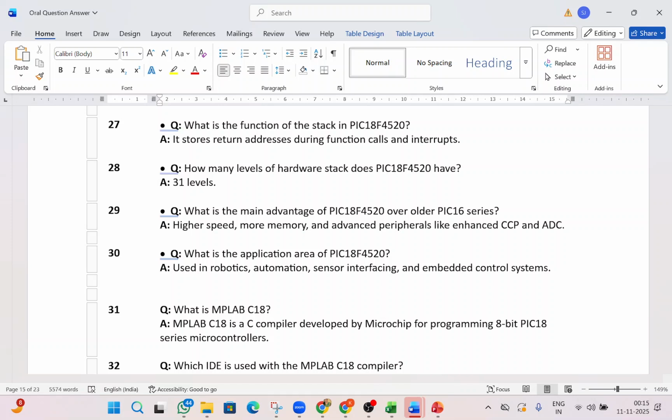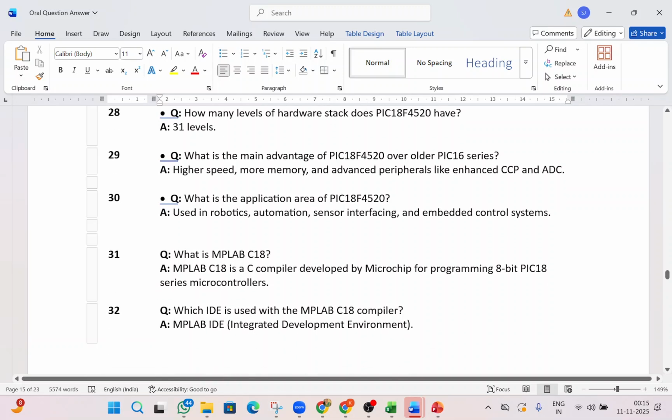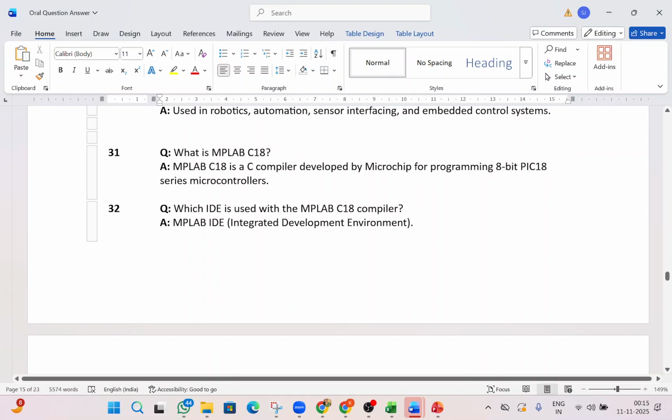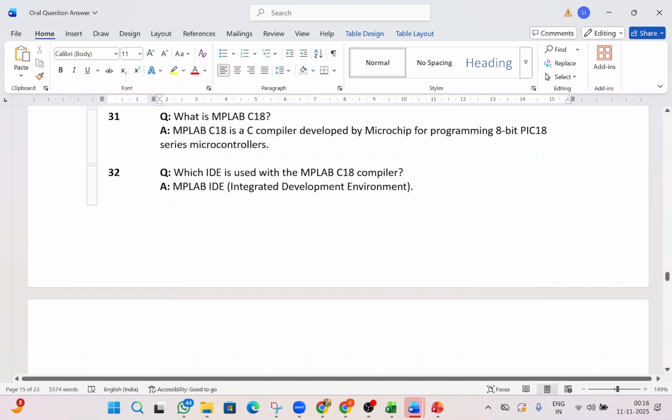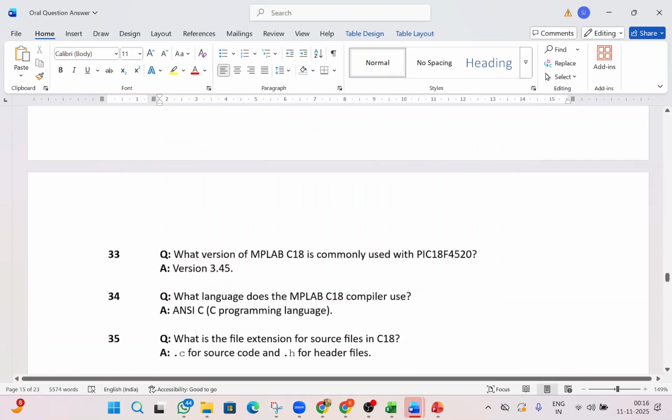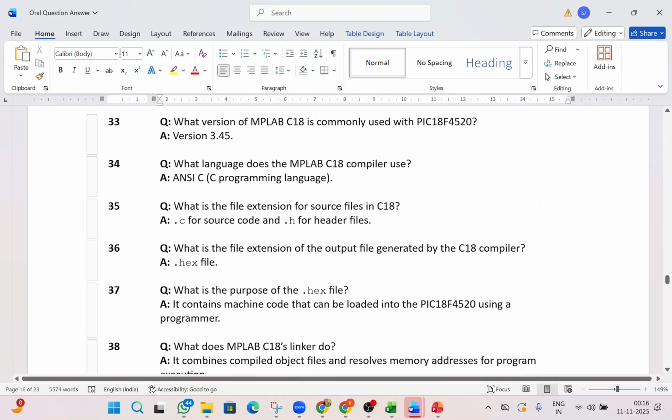Next question. What is the application area of the PIC? Used in robotics, automation, and sensor interfacing. What is the MPLAB C18? It is a C compiler developed by Microchip for the PIC18 microcontroller. What is the IDE used with the MPLAB C18 compiler? It is the MPLAB IDE. What version of the MPLAB C18 is commonly used with PIC? Version 3.45.